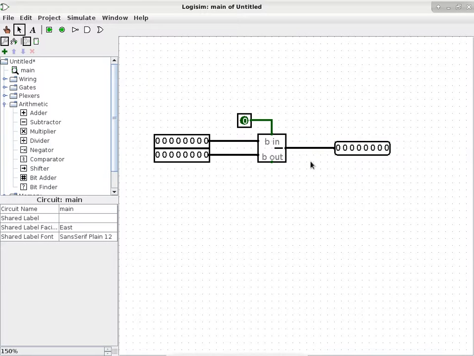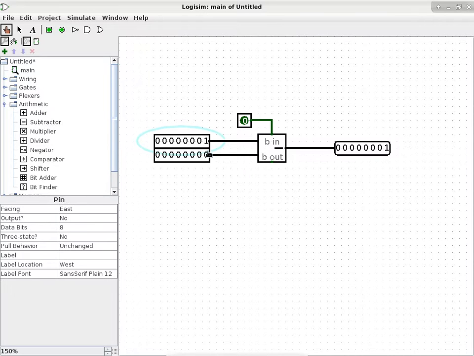0 minus 0 is 0. Great, but which one is subtracted from which one? This doesn't tell me, does it? Okay, so I have to make sure that one is not 0 in order to find out which one is being subtracted from which one. Let's just change this one. Okay, let's make it a 1.